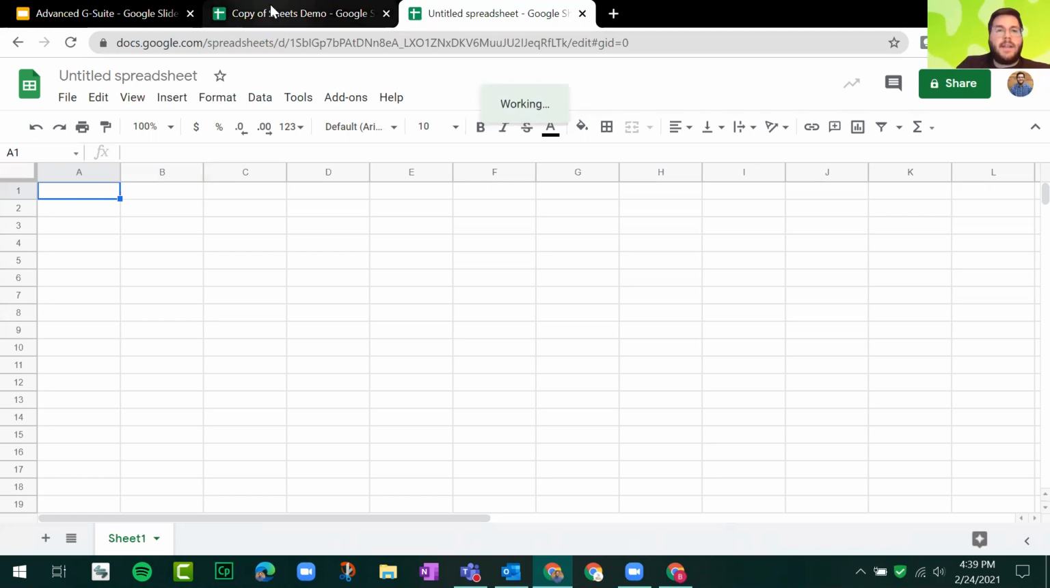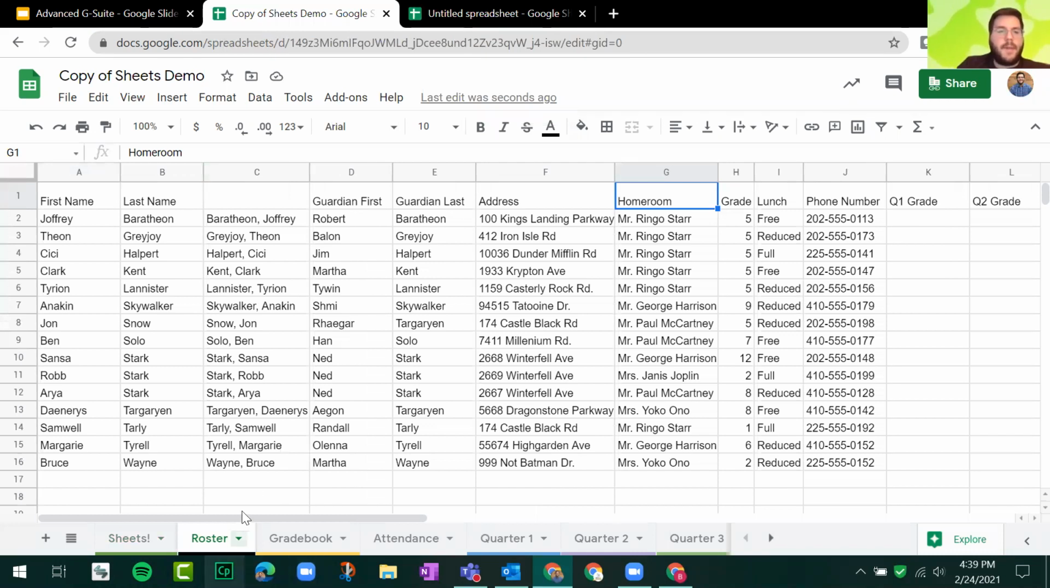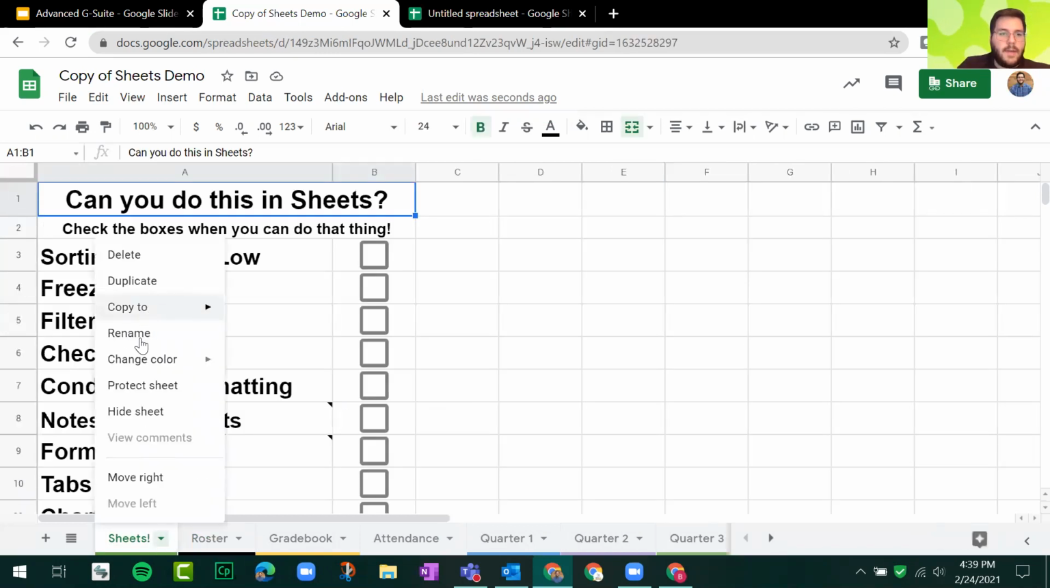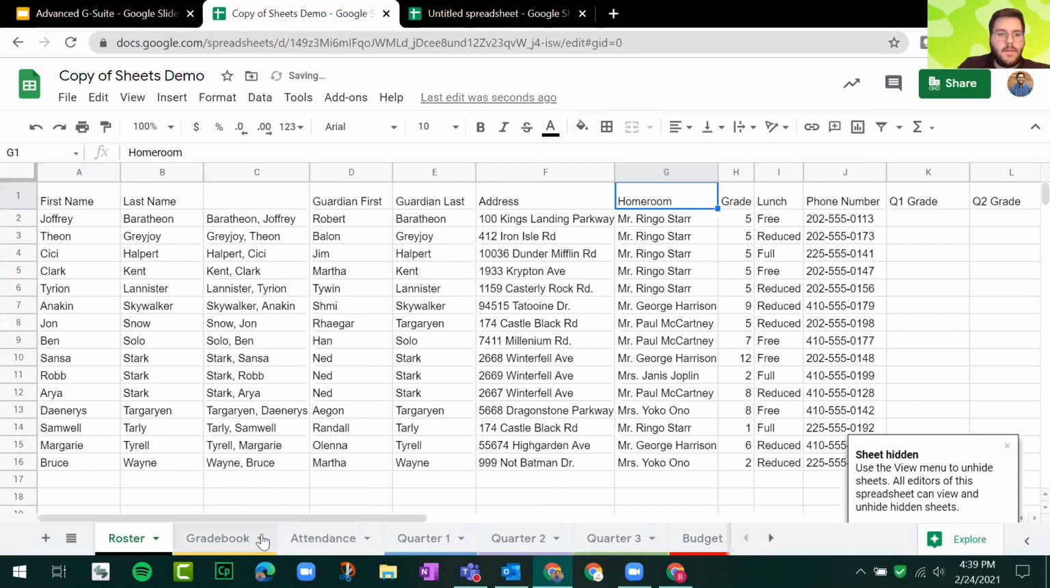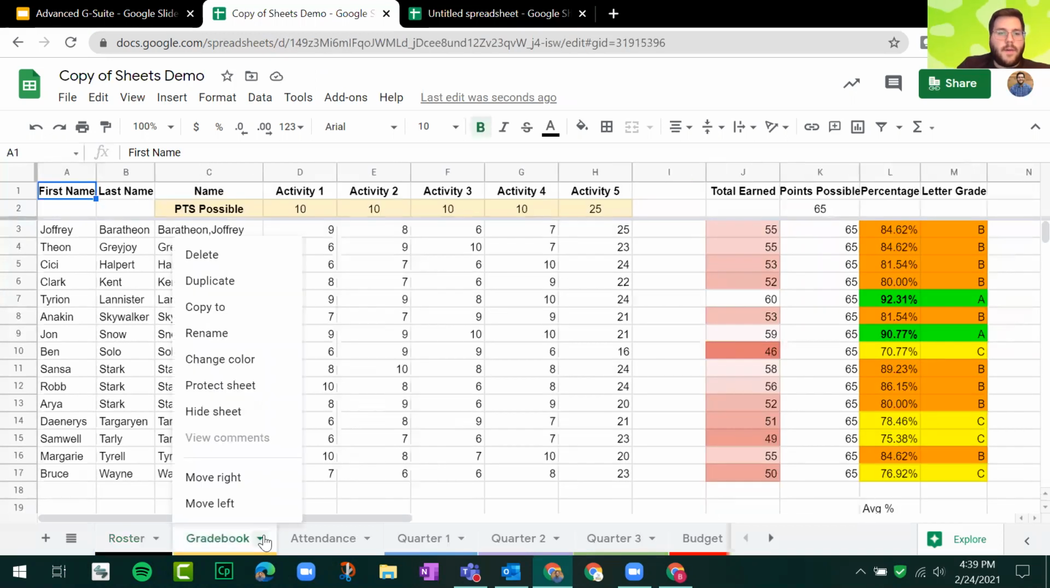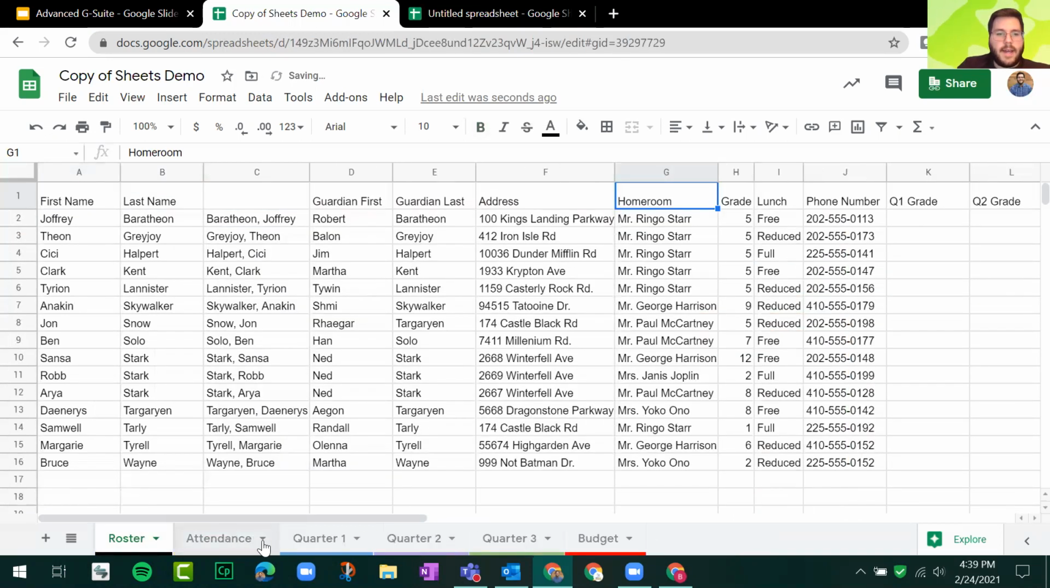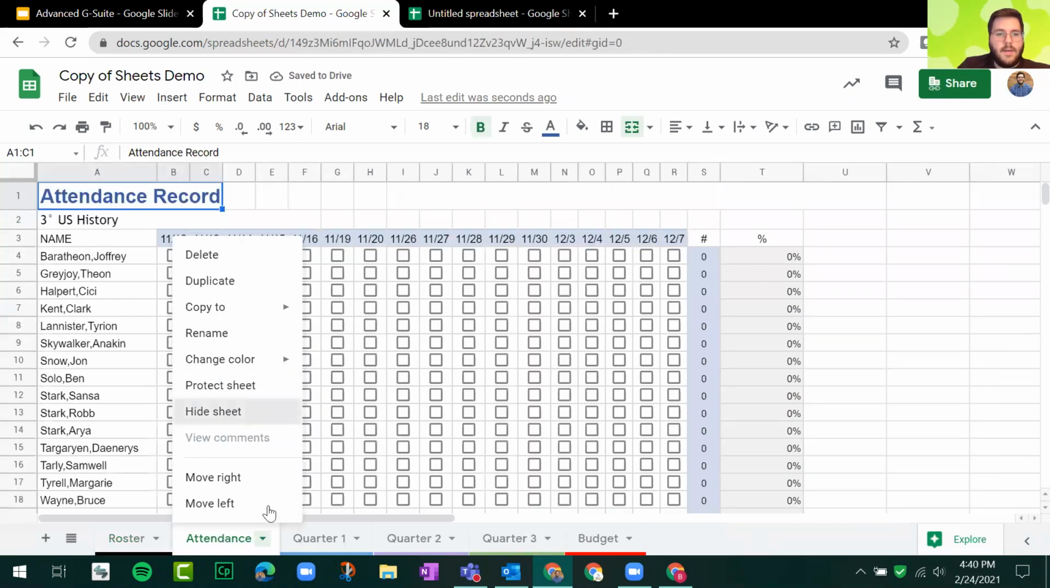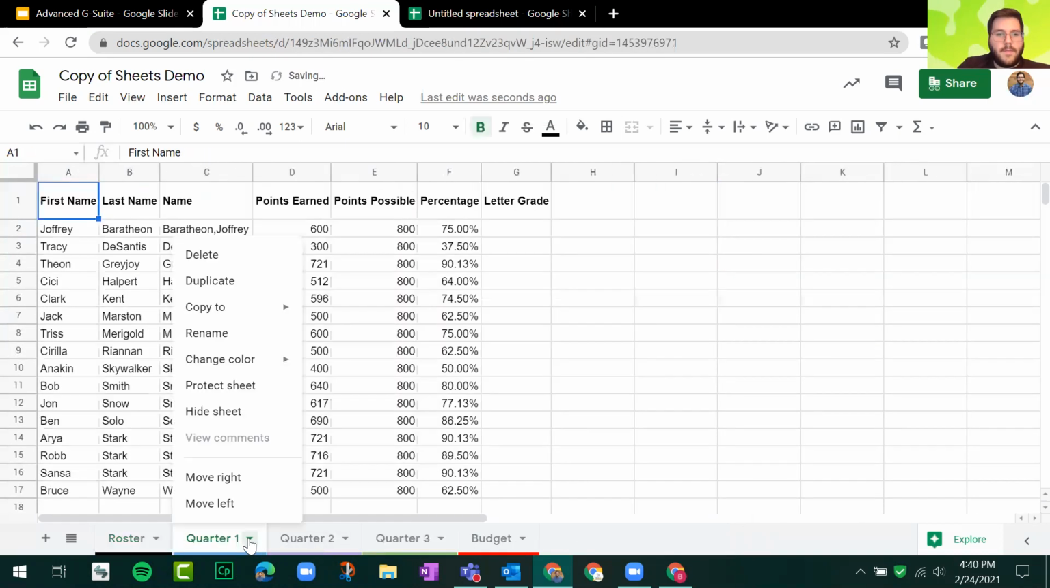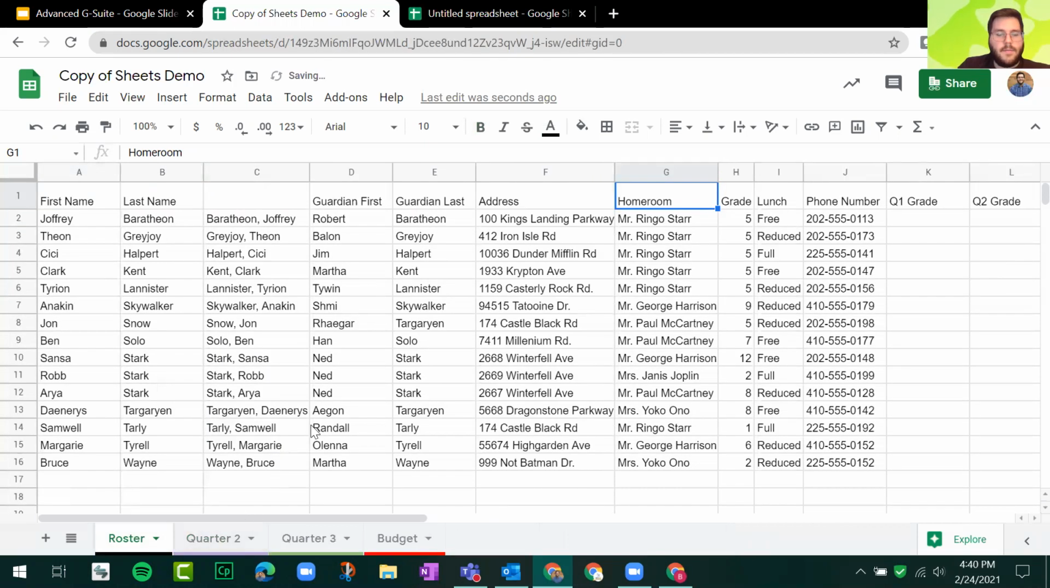The way to do that is, for example, maybe you only want the person you're sharing this with to see the roster tab. We can hide all these other tabs that go across the bottom just by clicking on the little drop down, and we find hide sheet. Notice it says all editors of the spreadsheet can view and reopen those sheets. So again, I'll hide him, hide all these guys here. You get the idea.